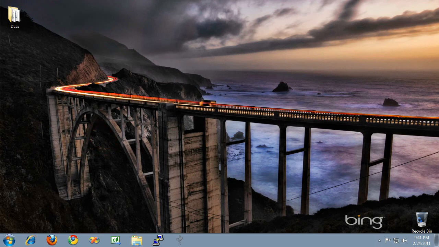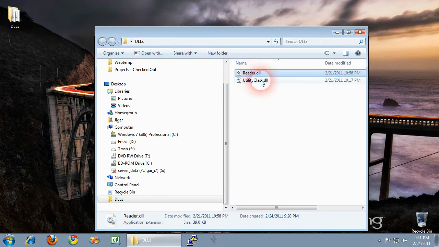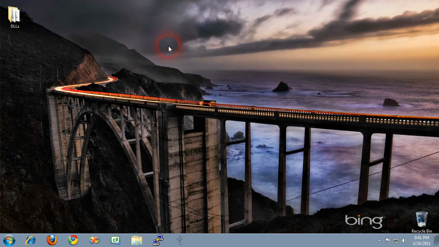Hi everyone. Today I will show you how to use NSYNC RFID reader and start writing tag values or read tag values in under 15 minutes. First of all, you will need an NSYNC RFID USB reader, and second, you will need a couple of DLLs that you can use to start writing an application, and those DLLs are reader.dll and utility class.dll, and you can get these DLLs with any of the NSYNC applications, or you can download them from the NSYNC website.